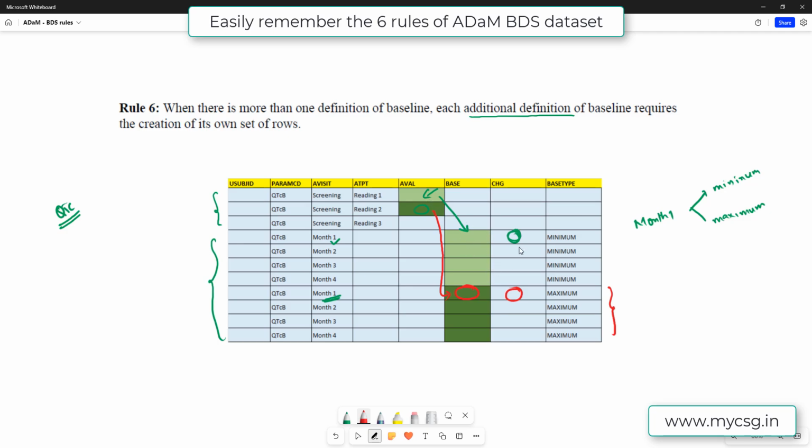So on all these rows, the change value indicates that the change is from the minimum value seen during the post baseline period. And on the rows where base type is indicated as maximum, this base value is populated from the value of reading 2, which is the maximum value seen during the screening period. And when I calculate the change, I use the eval from here and the base here, which is your maximum value, so the change would be eval minus the maximum value.